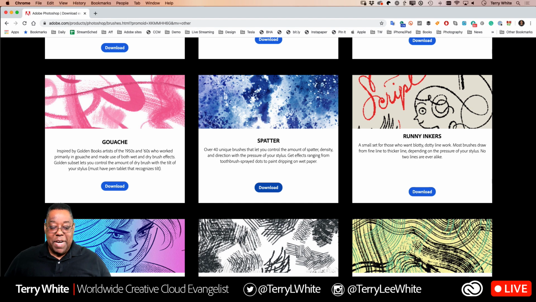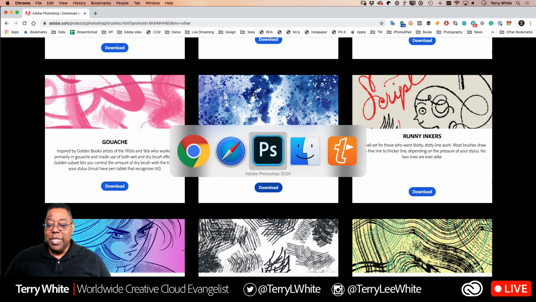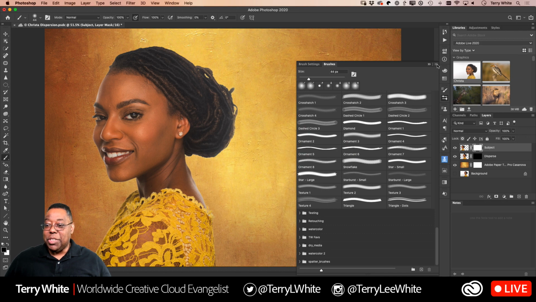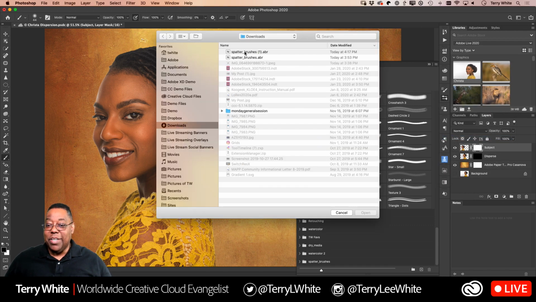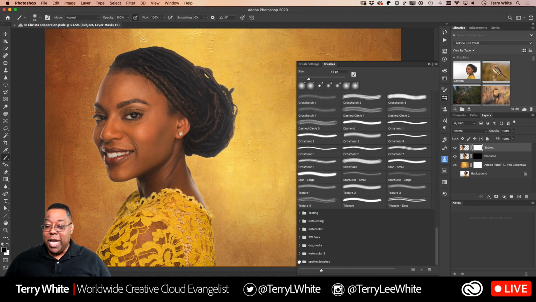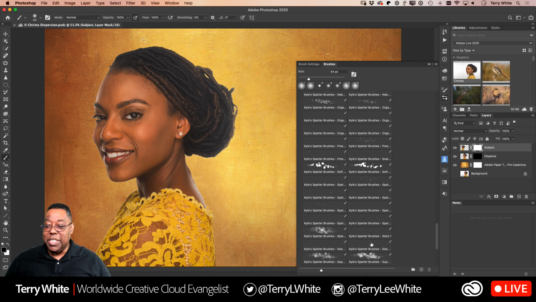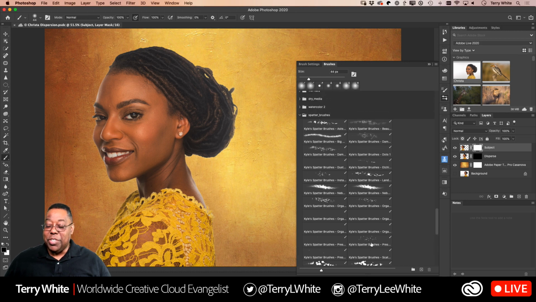It downloads that little brush file. I would then go to Photoshop, go to my brushes panel, and say import brushes, find that download, and there it is. I've already downloaded it once, but I would import it. I've already got them open. These are the spatter brushes here. I'm going to scroll down so you can see them. Lots of cool spatter brushes you can pick from.